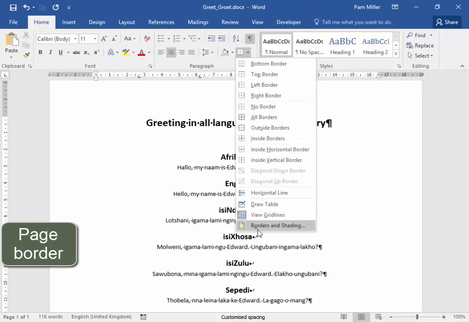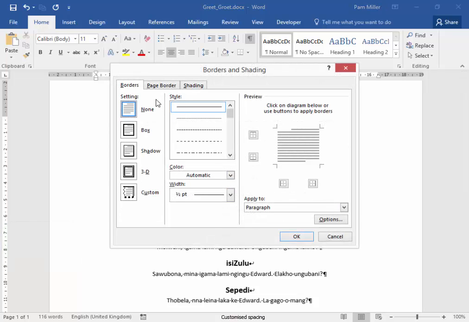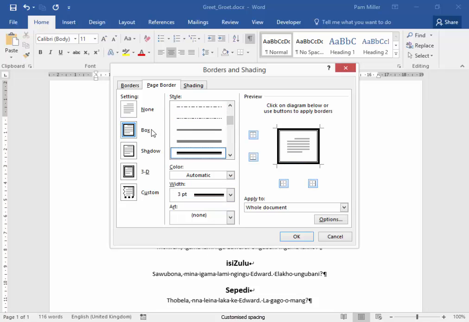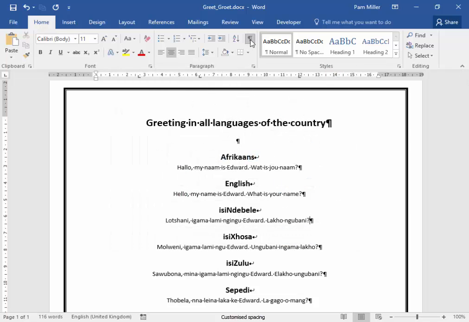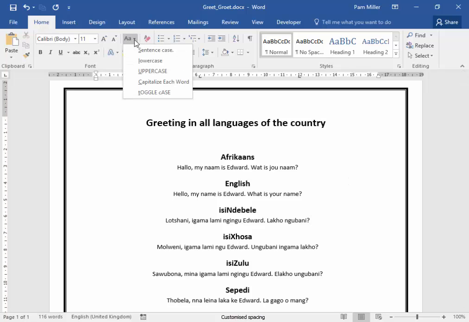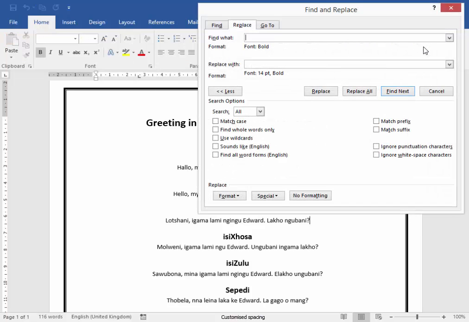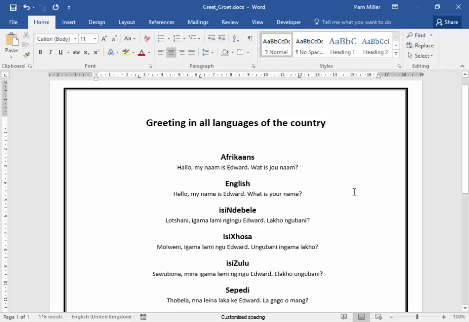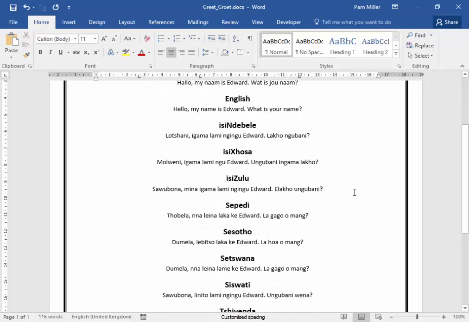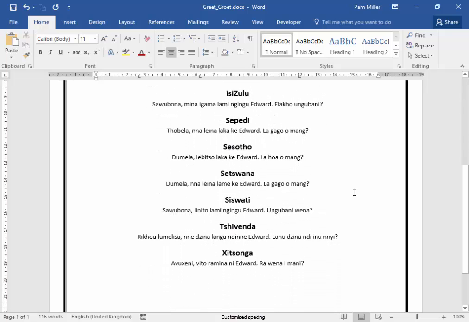I'm going to go there, borders and shading, page border. There we are. This looks so good. To complete this exercise, we mainly used change case and find and replace. And our poster now looks similar to the one in the textbook.